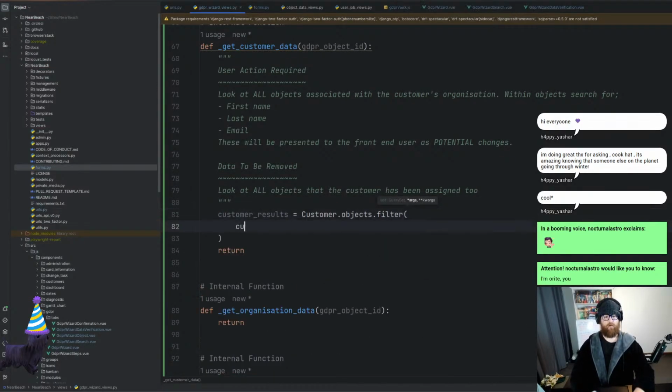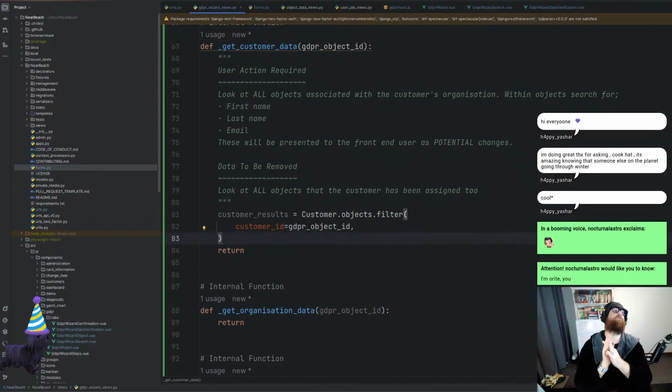And we're going to go customer ID equals GDPR object ID. Now, another thing we've got to realize is that we're making sure that the customer hasn't already been deleted from the system. If they've been deleted from the system, I mean, it doesn't hurt processing them.